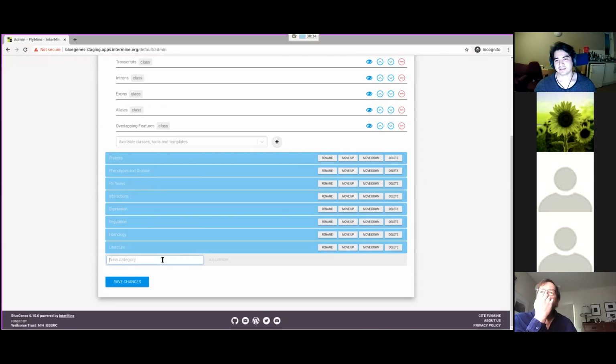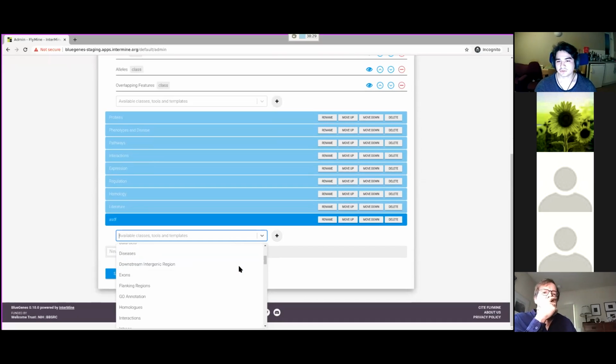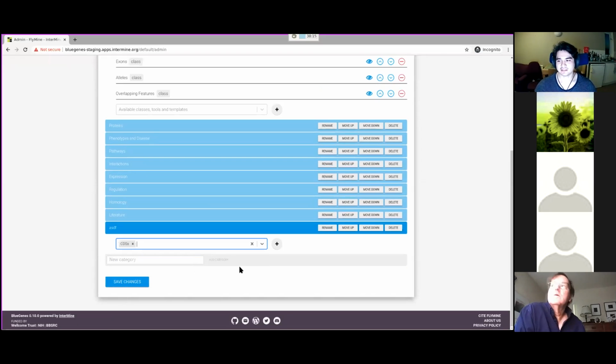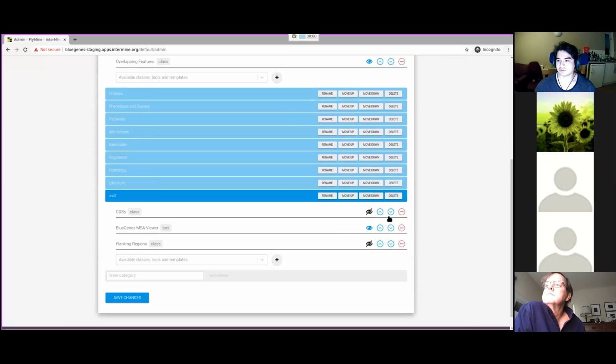So you can add any categories you want. And on each category, you can choose classes, templates, or visualizations that apply to this specific class, which is gene in this case. So I can show you how they're added like this, and then you click the plus beside, and here you'll have options to set if they will show or if they will be expanded or collapsed by default. And you also have buttons to change the ordering.